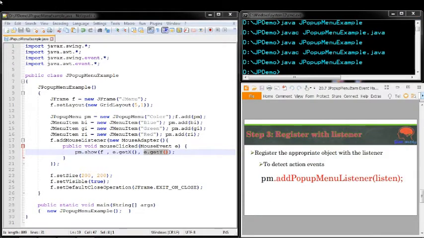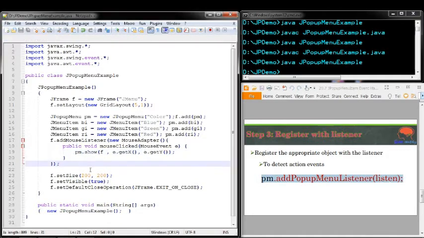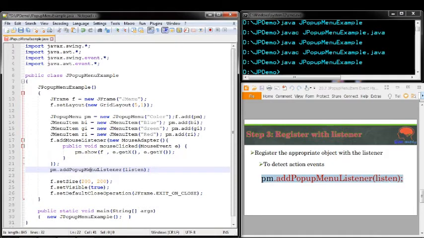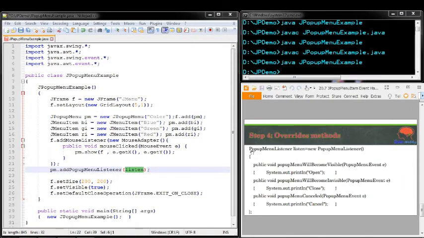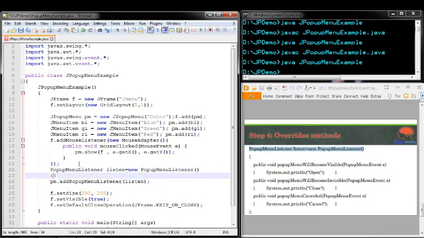Now we are going to add the PopupMenuListener for this pop-up menu. Here we are going to write the event handling for the pop-up menu. So pm.addPopupMenuListener, and we are passing the object. We are going to define the object: PopupMenuListener listen equal to new PopupMenuListener.